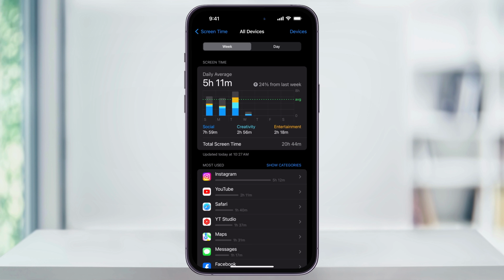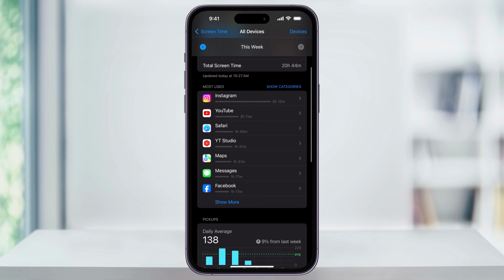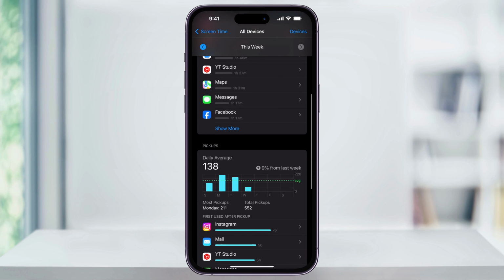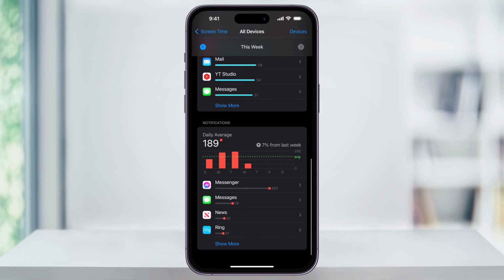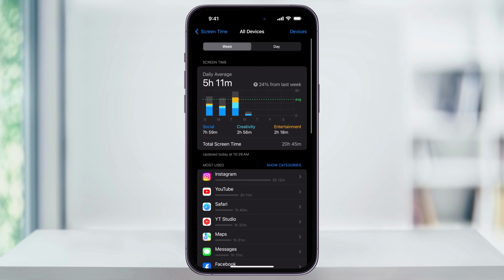You'll see your total screen time usage. Underneath of that, you'll see the apps and how often you use them. Scrolling down to the bottom, you'll see how much notification screen time you've used. And by default, this is all going to be showing in week format.